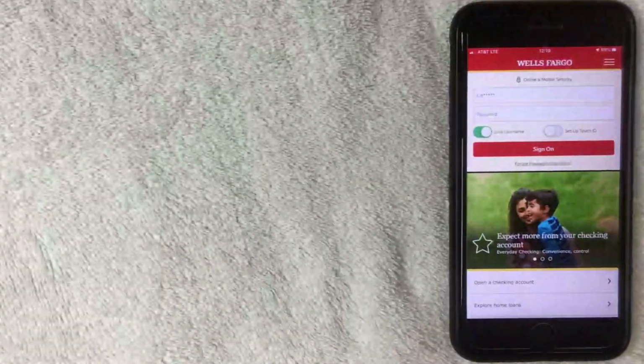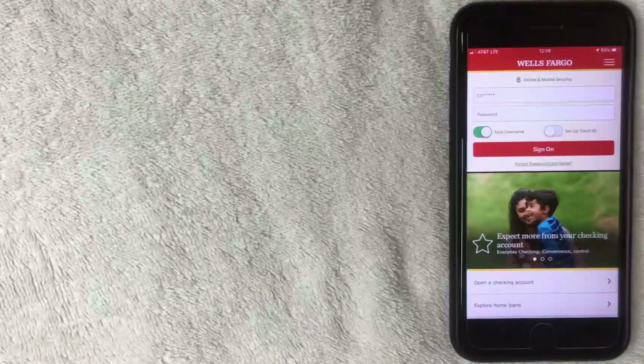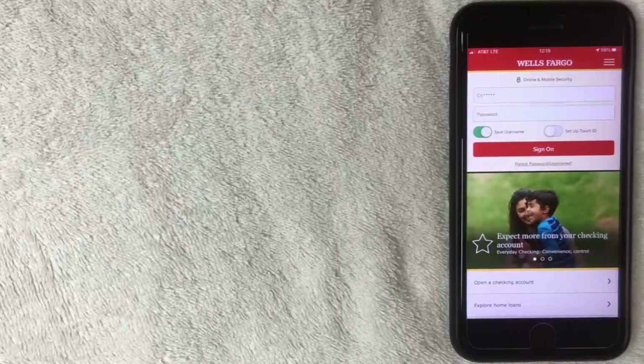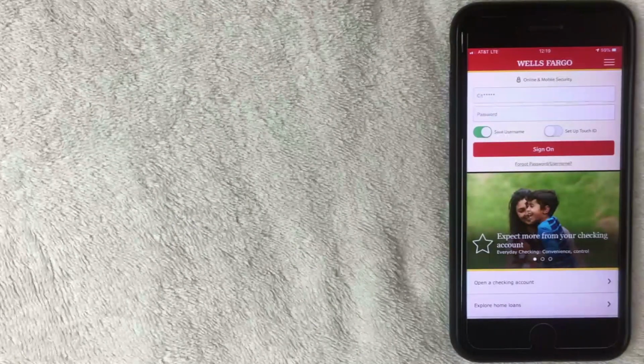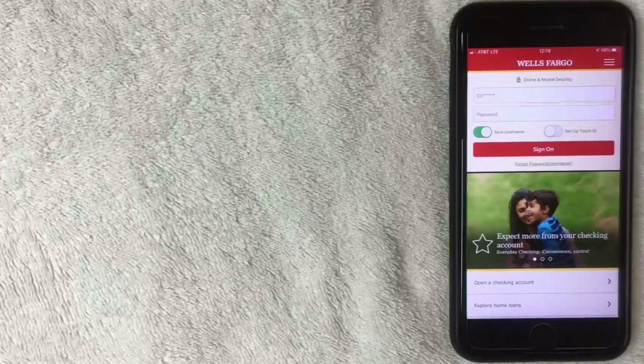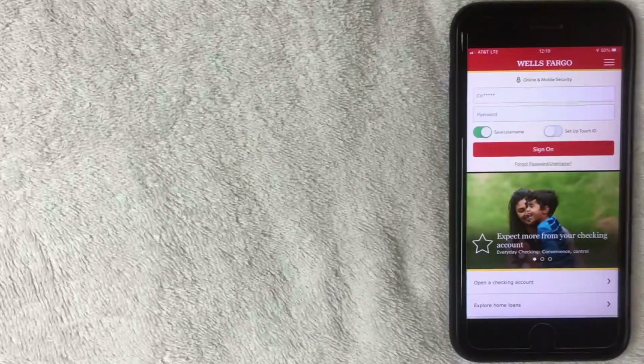All right, so I have my Wells Fargo mobile banking app open now, and I want to go ahead and set up the Touch ID because I have an Apple iPhone 7. I don't have one of the newer phones that have the Face ID, but the setup is going to be similar. So this is assuming that you've already set up your Wells Fargo mobile banking registration.